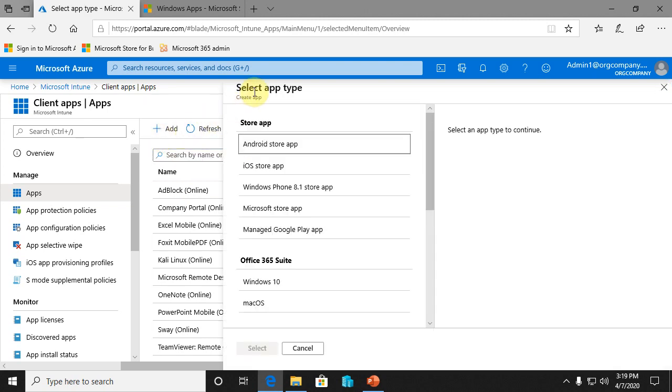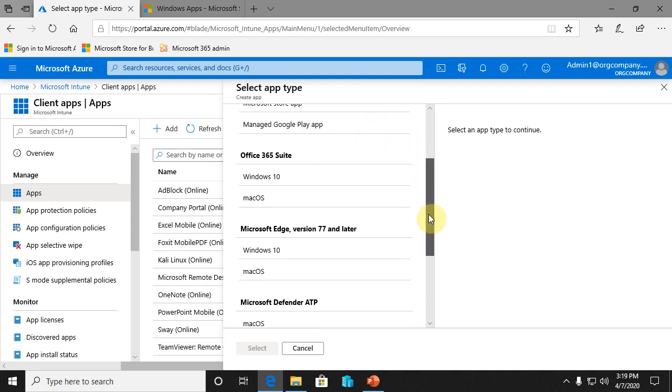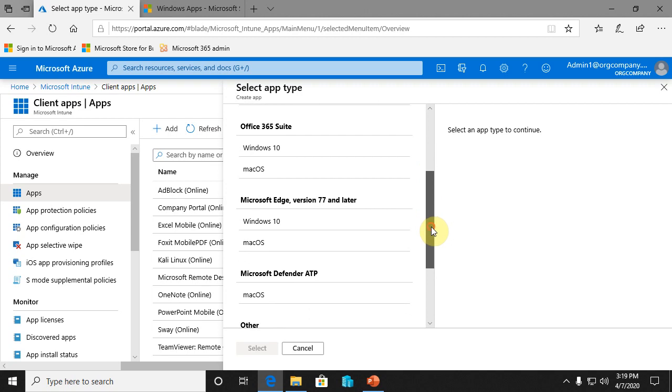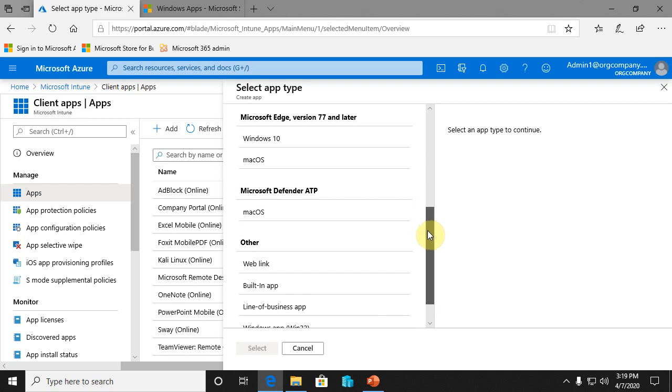Now at this point you'll see Select App Type, and we can do a store app. We see the stores, whether it's Android, iOS, or of course the Microsoft Store. Manage Google Play app. Now we can scroll down and we can do Office 365 for Windows 10 and macOS 10. From there, Edge browsers if you want to go that route.